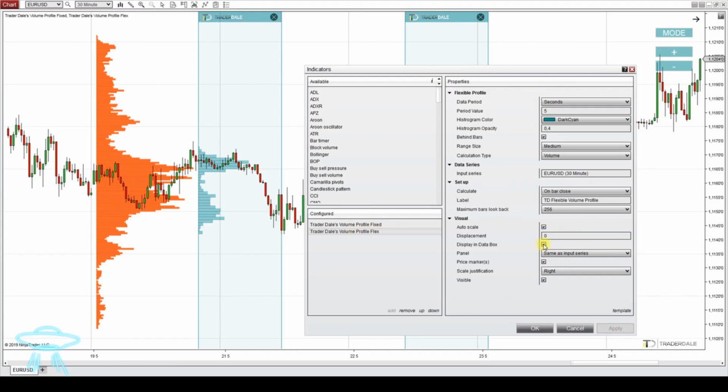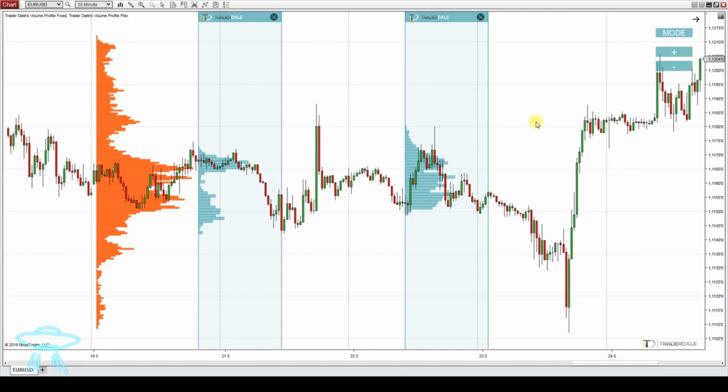Now the settings are very similar to the fixed one. There is the data period, period value, then there is the histogram color, histogram opacity, and then there's the behind bar setting, range size, and calculation type. It's the same as with the fixed profile. Alright, nothing new in here. What is quite handy with the flexible profile is then you can use those buttons to change the profile more quickly than going to the settings.